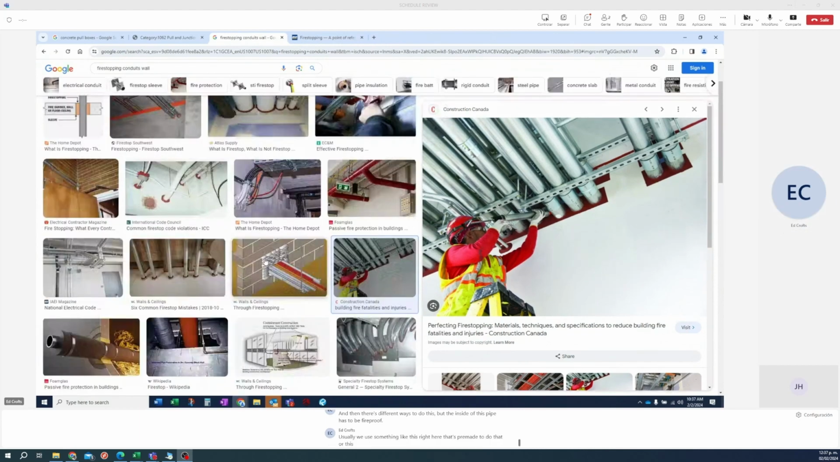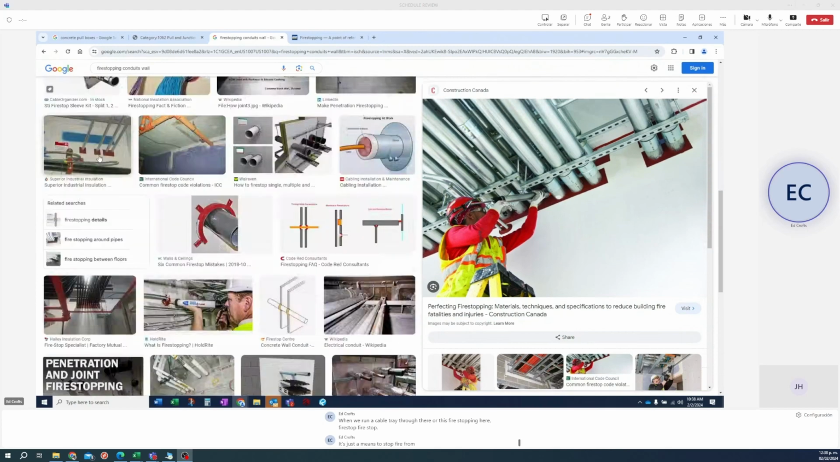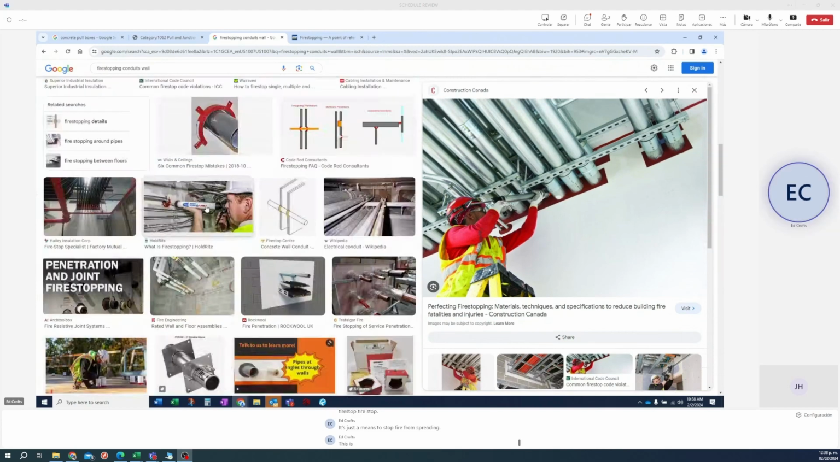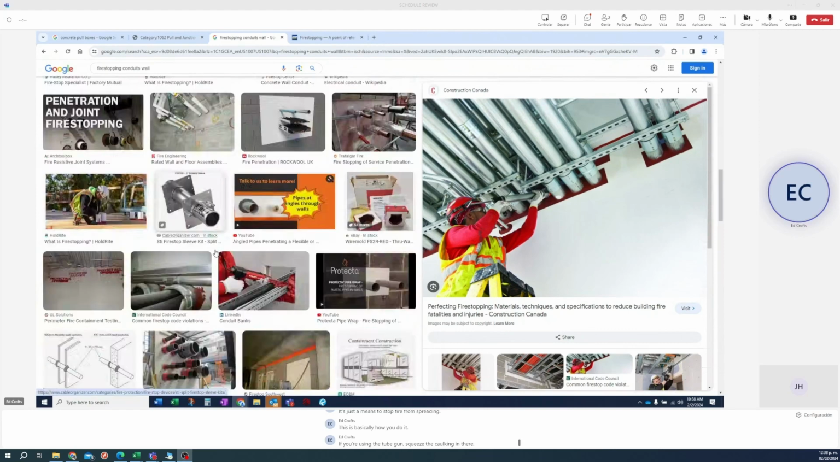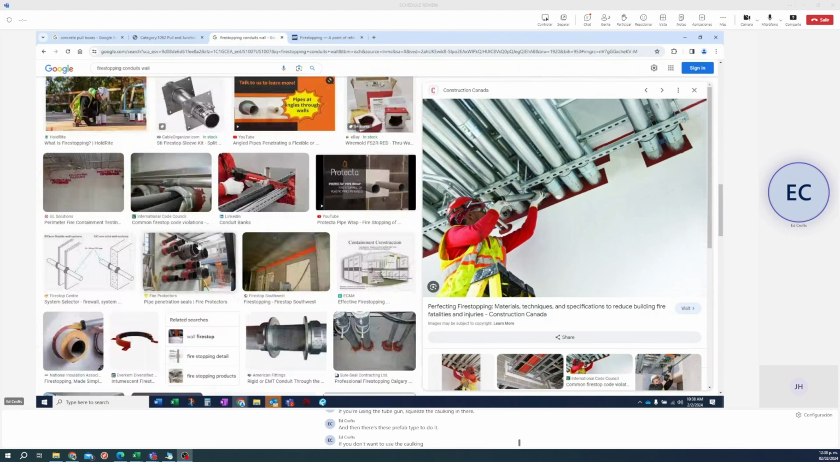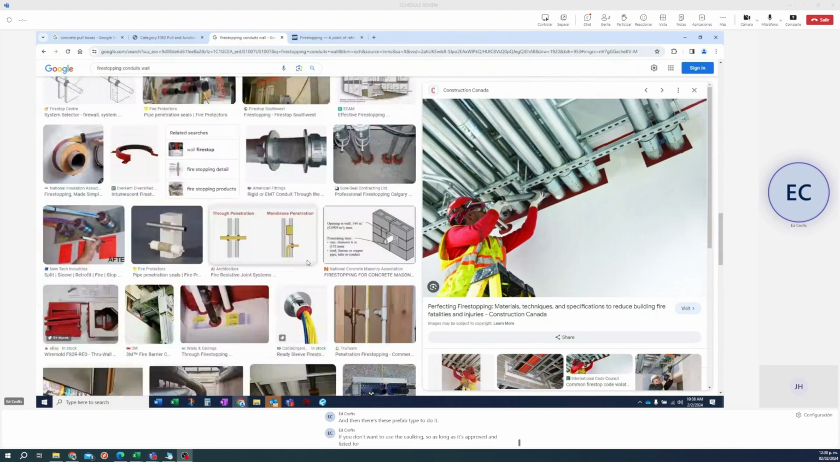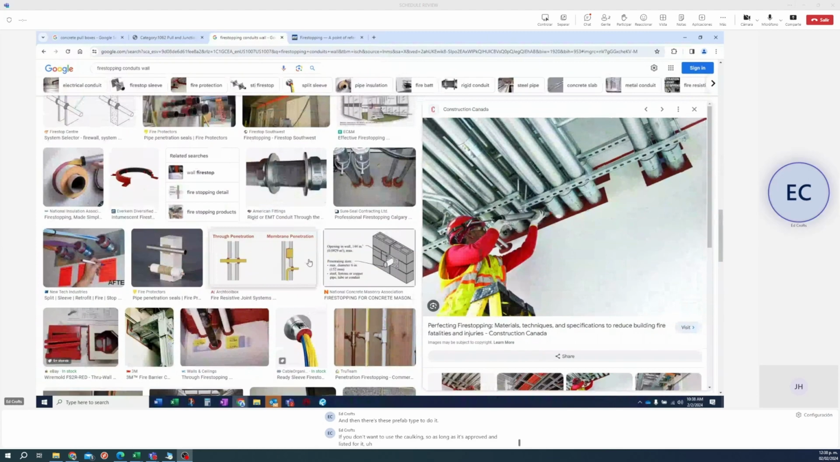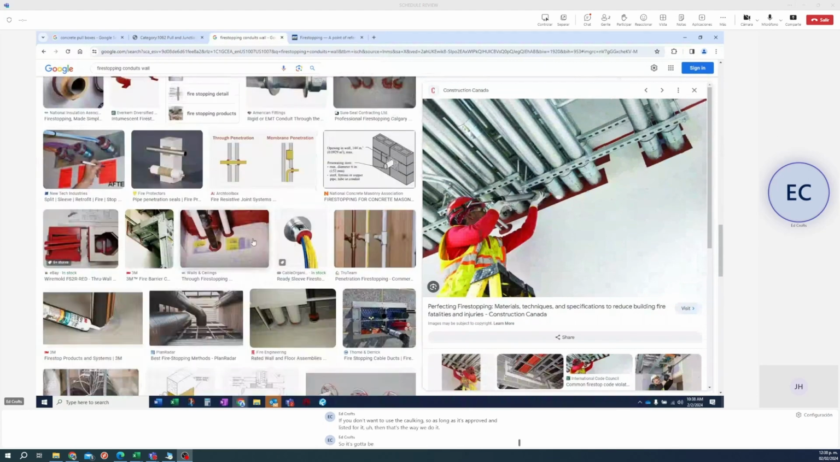Or this, these are called fire pillows when we run a cable tray through there. Or this, fire stopping, fire stop. It's just a means to stop fire from spreading. This is basically how you do it. If you're using the tube gun, squeeze the caulking in there. And then there are these prefab types if you don't want to use the caulking. As long as it's approved and listed for it, that's the way we do it. So it's got to be an approved method.